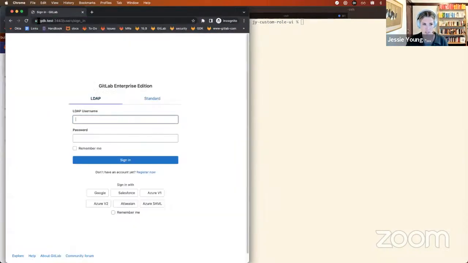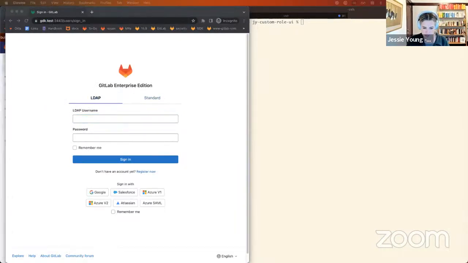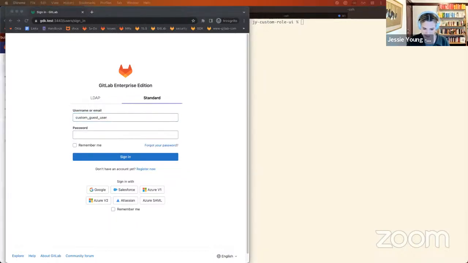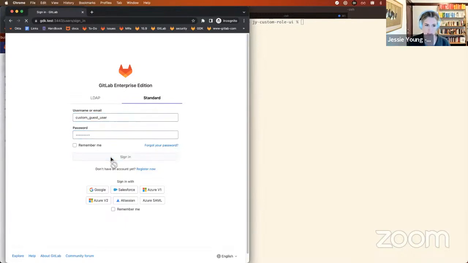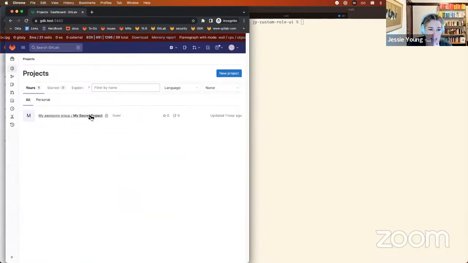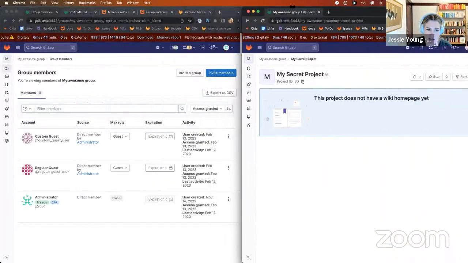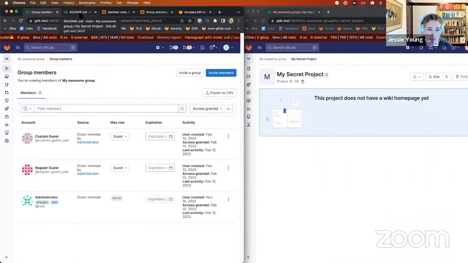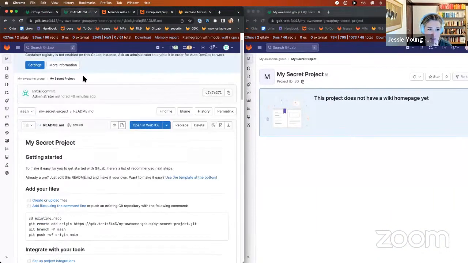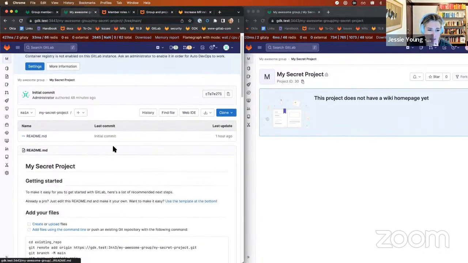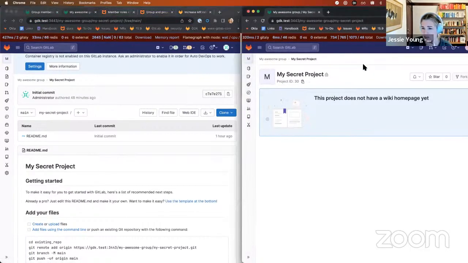So I'm going to go to gdk.test. I'm going to log in as my not yet customized guest user. Okay, cool. Great. I'm logged in. I can click on this secret project, but I really don't see much, right? And compare that with on the left, as an admin, I can see all this code. This is the same project, but I can actually see the code and clone it, whereas as a guest user, I cannot.